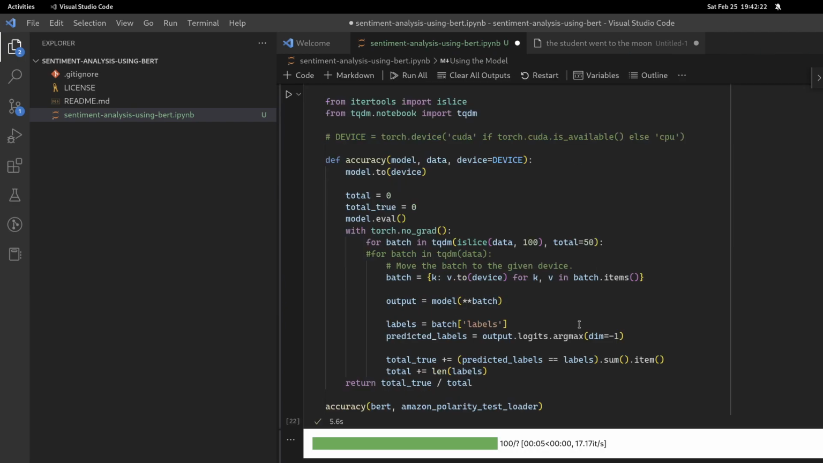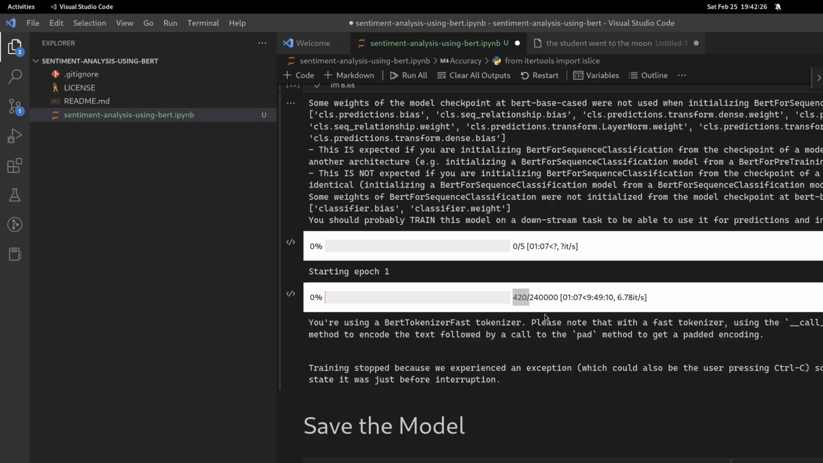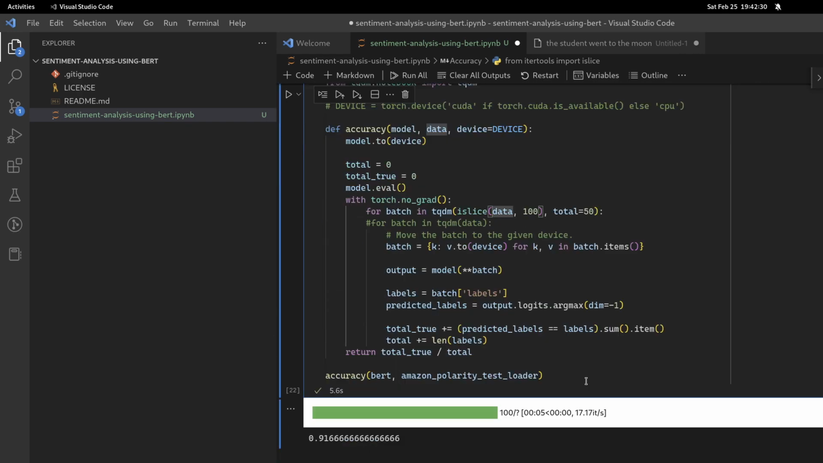So it did 100. You can see that I literally just trained it for like 420 batches, I think, and the accuracy is about 91%. That's pretty impressive. I just took a model, trained it a little bit, and did it quickly during the presentation. Obviously, I think I managed to reach 96% or so on the Amazon polarity data.